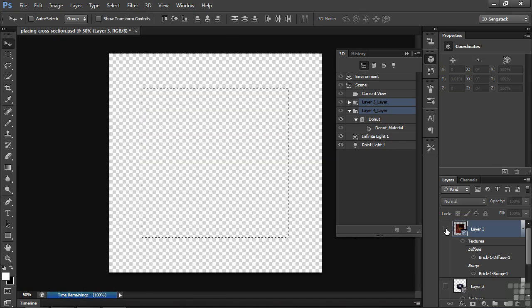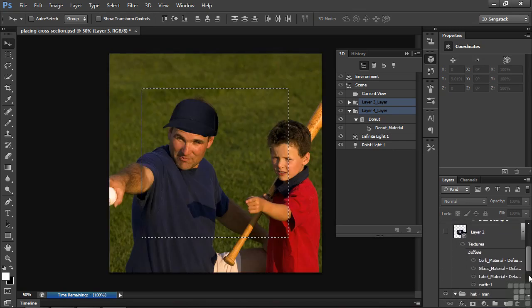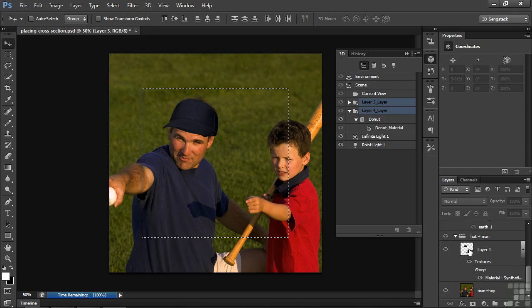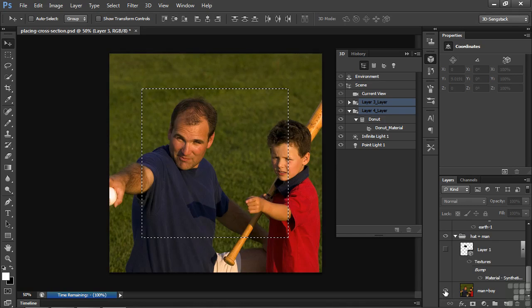on that guy. Turn this off. Go back down here to the hat and man. You see we have a couple of layers here. We got the hat right there, and we got the man right there. And let's get rid of that selection by doing Control Command D.